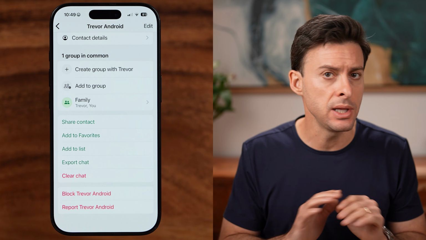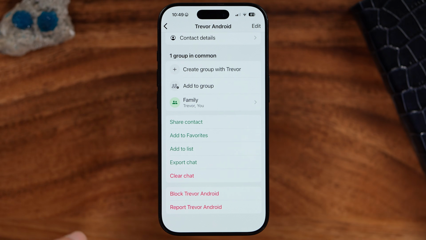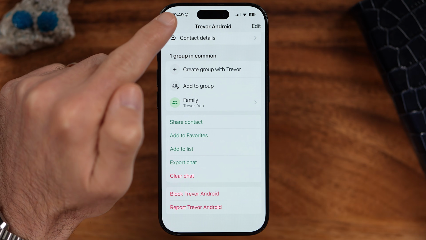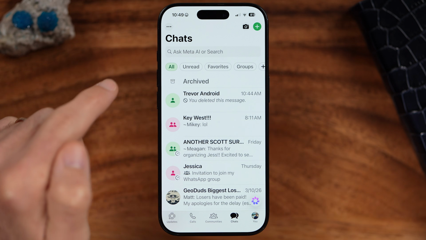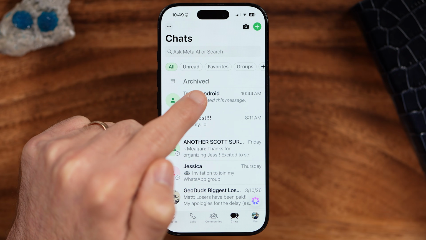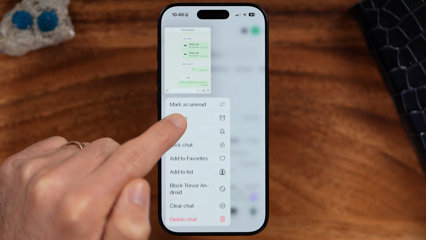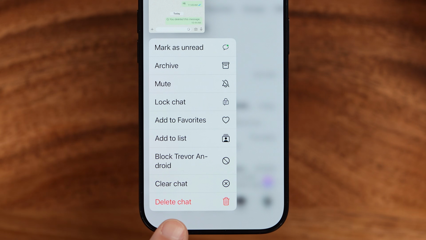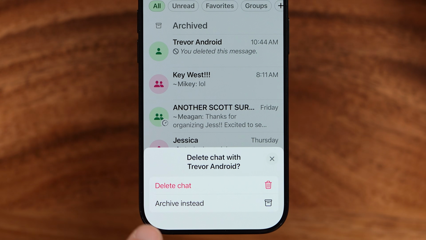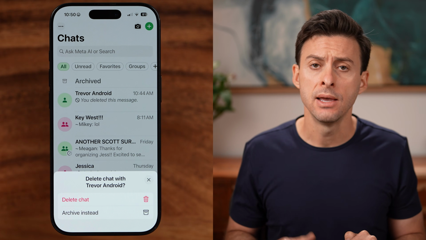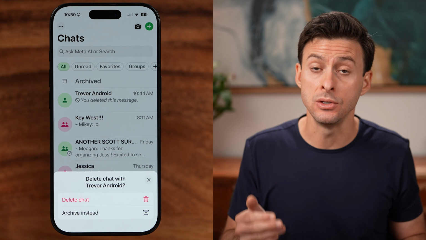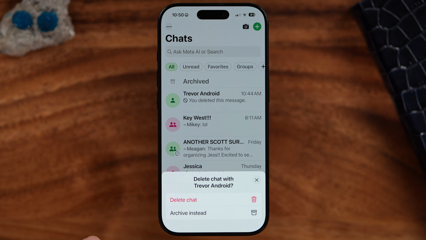However, let's say you completely wanted to delete the entire conversation. A good way to do that is to just go back out of here and then press and hold on that message, scroll down at the bottom, and then just tap on delete chat at the bottom and then delete chat. Of course, you can choose to archive it instead if you just didn't want it to be in the main screen where you're chatting with people.